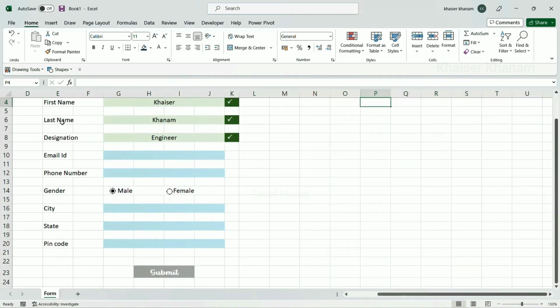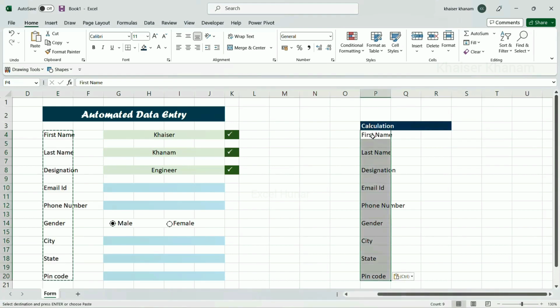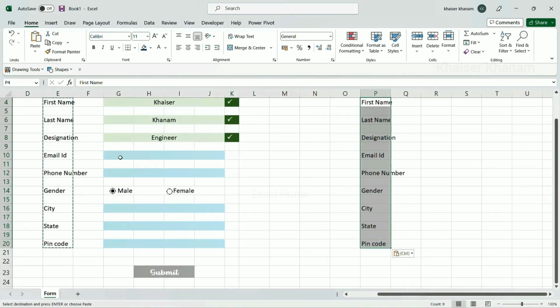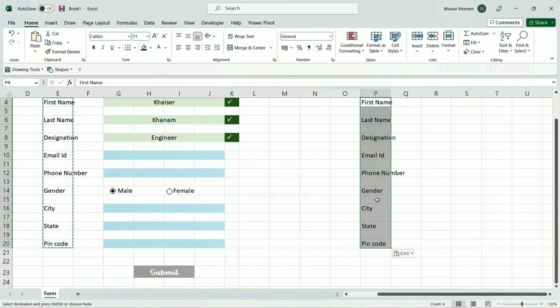Inside this, I just want all these field names. I will copy and paste here. Now for this form, I need these blank rows. But for this calculation, I do not want these blank rows.